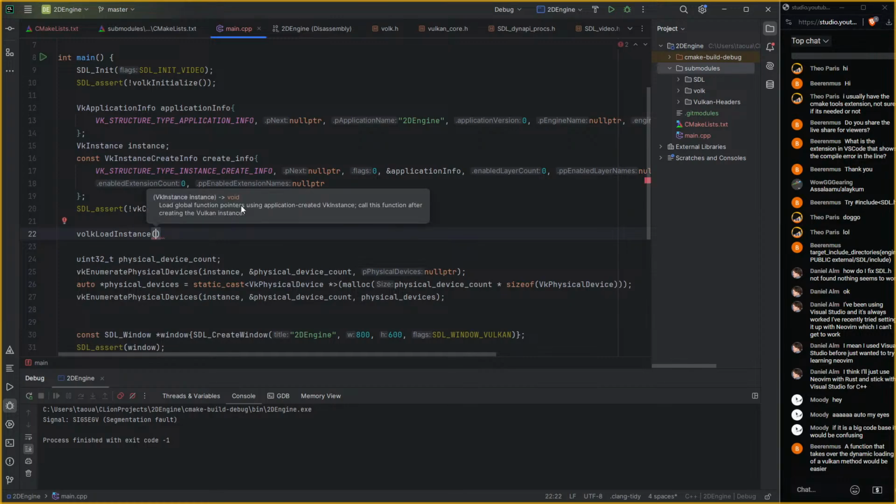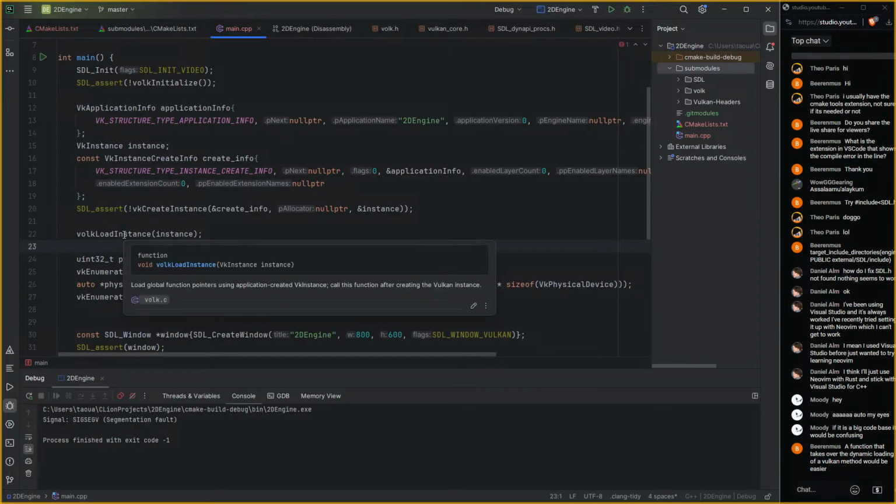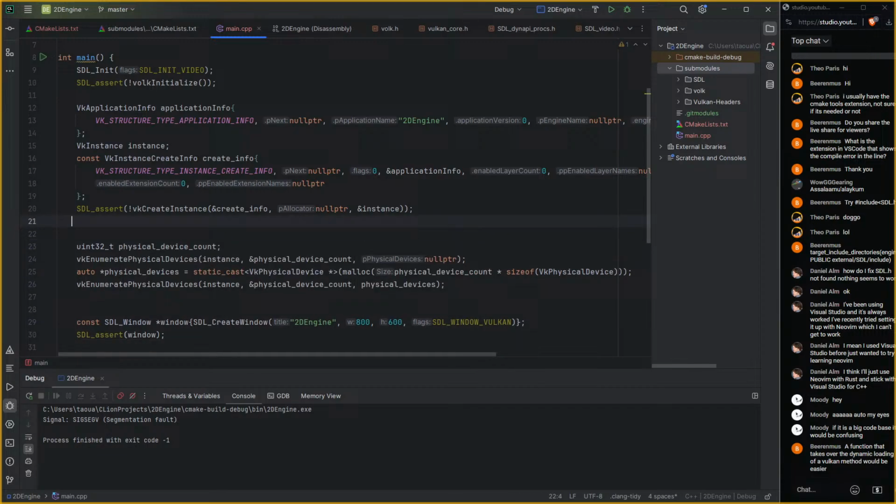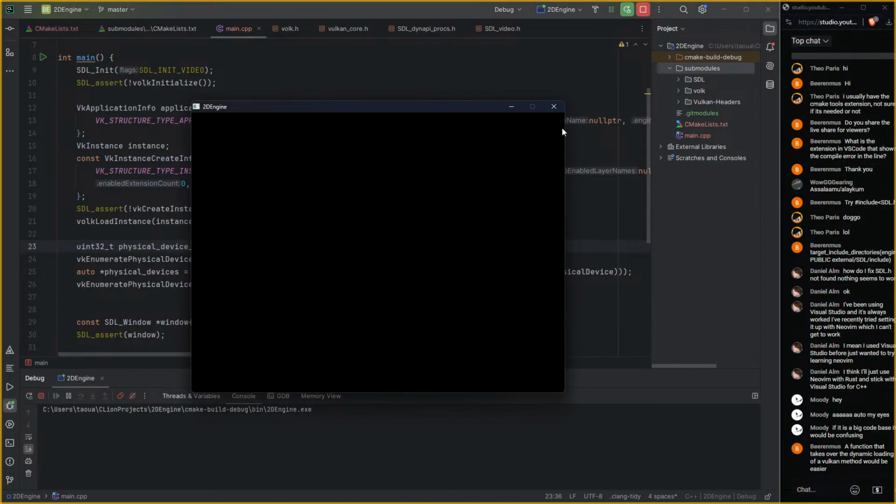So after you make the instance, you have to load the instance. I haven't used Vulkan in a while, so I forgot. Oh, crap. Let's go. Oh, so there's a Vulkan issue. After you create the instance, you have to load the instance functions because this one is an instance function. That's why it was throwing a segmentation fault, because this function was nullptr. We were calling a null pointer, right? Now this should work. There you go. There we go.